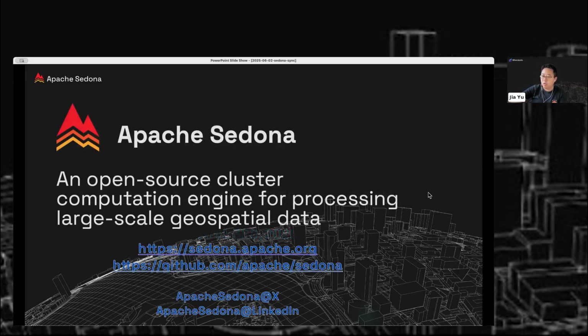So, first thing first, let me just again introduce Sedona a little bit. Sedona is an open source cluster computing engine for processing large-scale geospatial data. And you probably have been using Sedona for some time, in different environments.